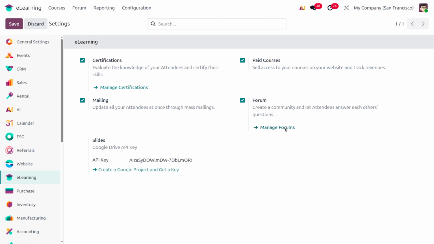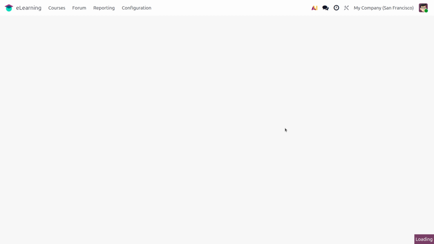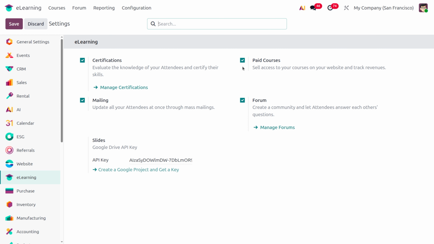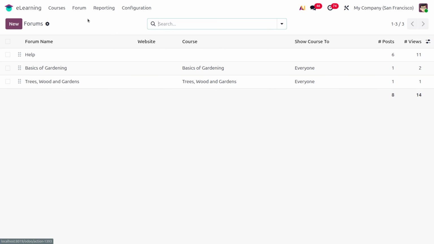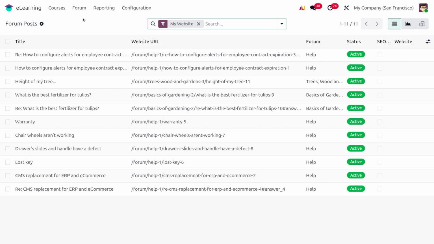And let's click on manage forum, and here you can see the forums that have been given. Currently you can find help, basics of gardening, and everything. Now, upon moving on to the forum and post, you can see either you can configure it from the configuration settings, or you can manage it from the forum post also, separately from the forum menu, and you would be able to see all the posts that have been created.